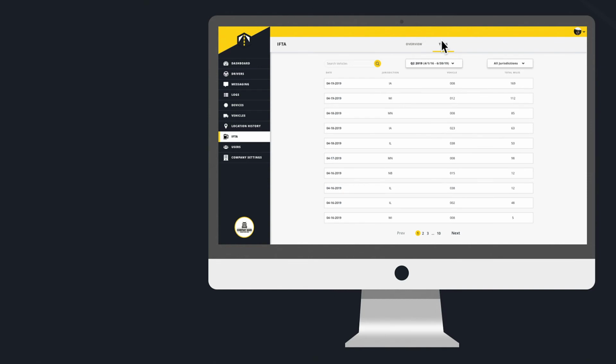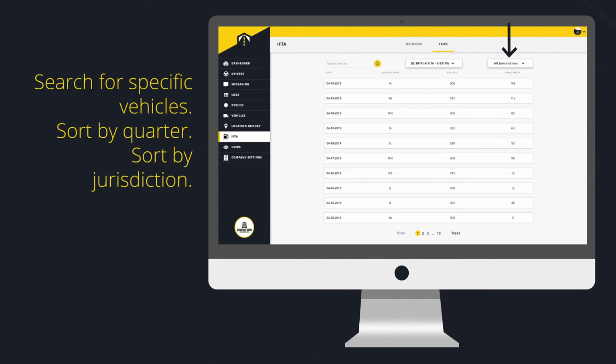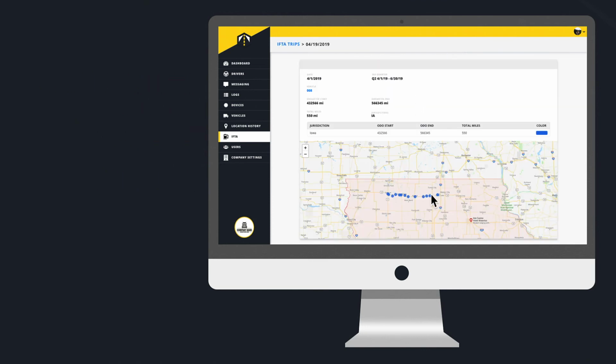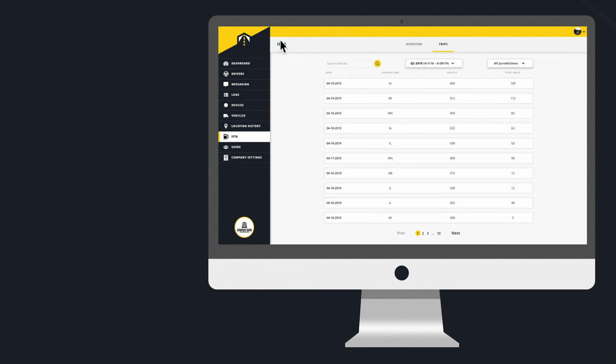On the Trips tab, search for specific vehicles, sort by quarter, and sort by jurisdiction. Select a specific trip on the list to see more information about it. At the bottom of the page, you will see the trip on a map. Return to the IFTA page by selecting IFTA in the upper left.